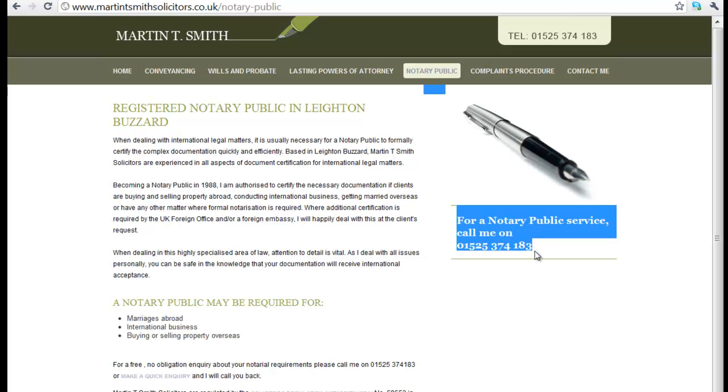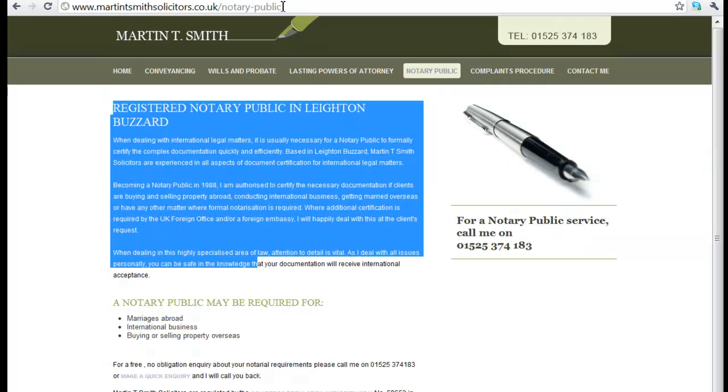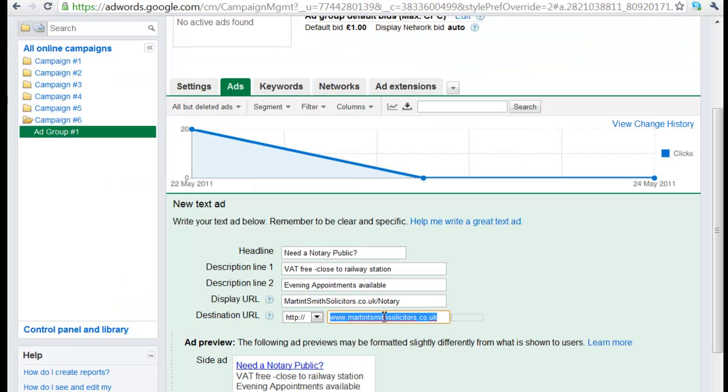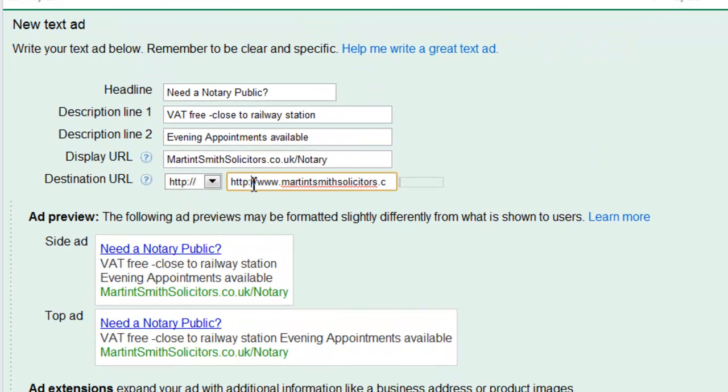There's a call to action on the right. There's a picture of a pen. Not so good. I'd put Martin's picture up there, and I would then send them straight through to this page. So if we went back to our Google ad, I'd be inclined to put in the new ad. Let's send them straight to the page we want.